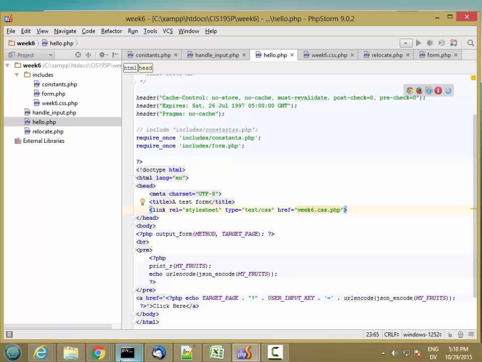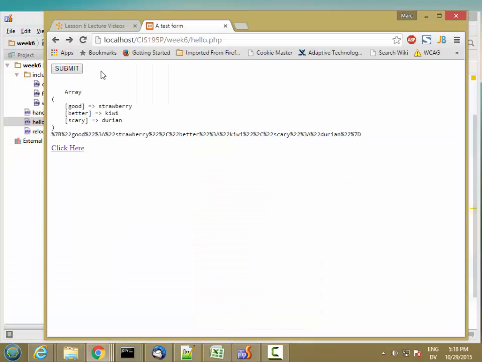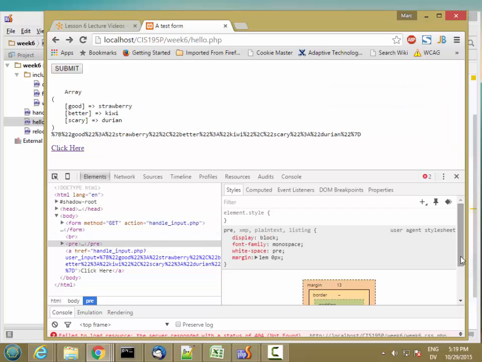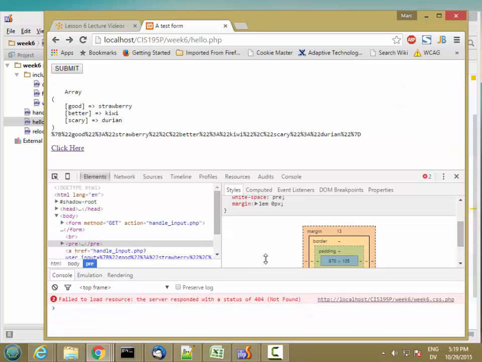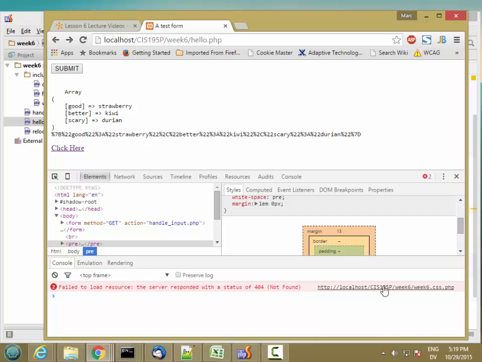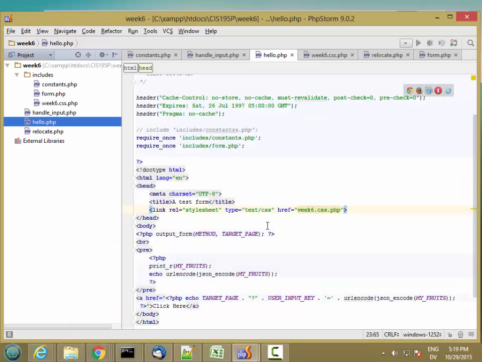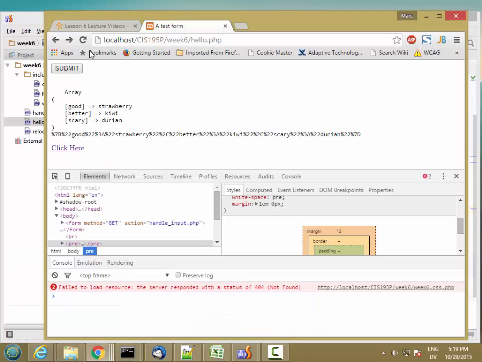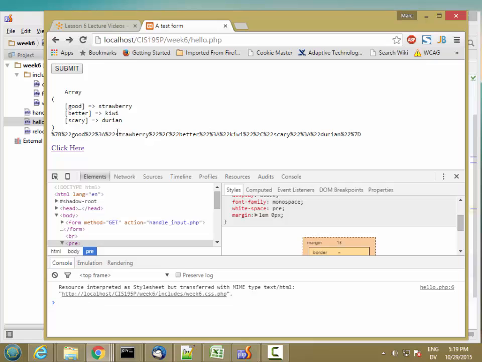Okay. So let's go ahead and hit reload and see what happens. Nothing. So I didn't get any change at all. And if I right click here and say inspect element, failed to load resource, because I used the wrong path. So let's go ahead and change this to includes/week6.css.php and now hit reload. And I didn't get the error, but I still didn't get my style.